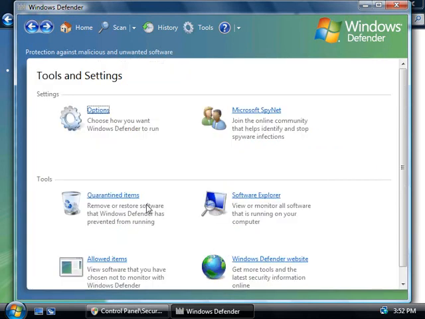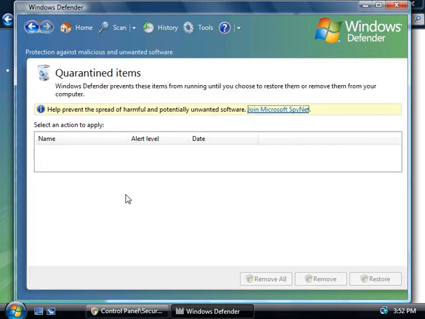Okay, well, the next option we have here is to take a look at the quarantined items that Windows Defender has prevented our computer from running. Now, from here, obviously, you can see that I don't have any suspect items that I've downloaded, but if you do have applications that have been quarantined, you can select them from this list, and then you can choose to either remove it, remove all of them, or you can restore the application if it happens to be something that you know and trust and has been accidentally quarantined.